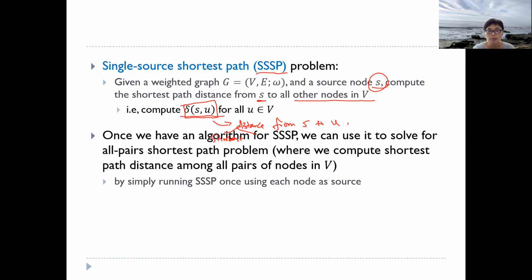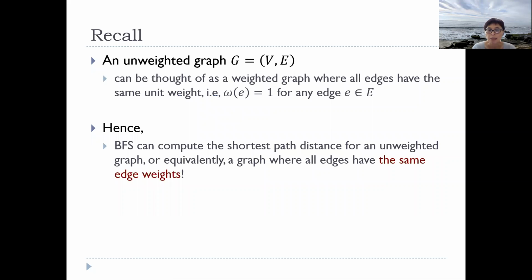This is called single source shortest path because you're starting with the source node S, same as in BFS. If you want to compute the all pairs shortest path, the shortest path distance between all pairs of nodes, then you can simply run this single source shortest path V times, where you take every node as the source node. And as we said earlier, for the unweighted graph, we can view it as all the edges having weight 1.